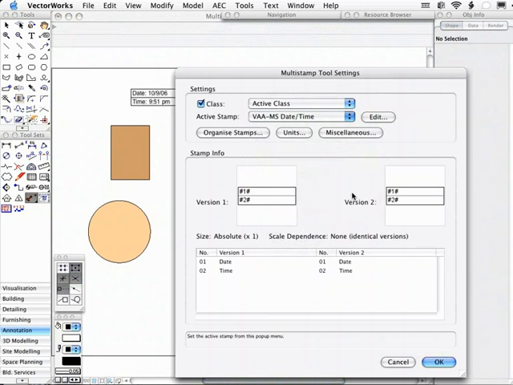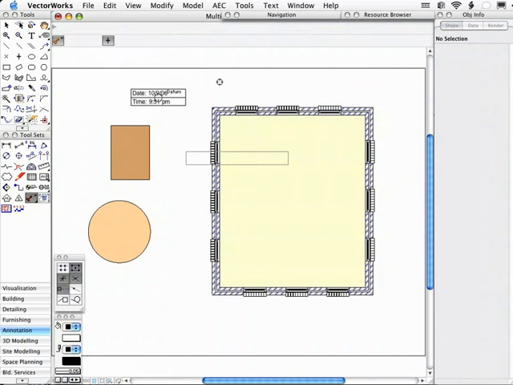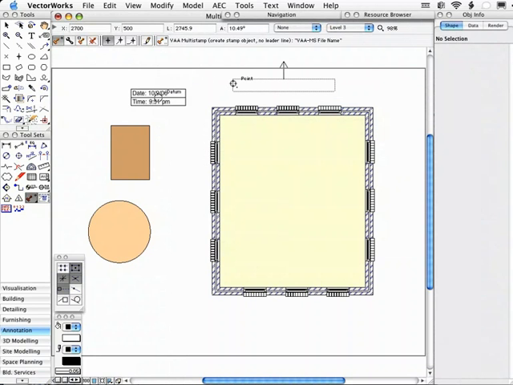Let's go to, say, the file name stamp. This is just a simple box with a label at the top, and it's going to display the file name. We'll click OK, and you'll see if I click here, it's displaying the file name. This is the active file name up here.